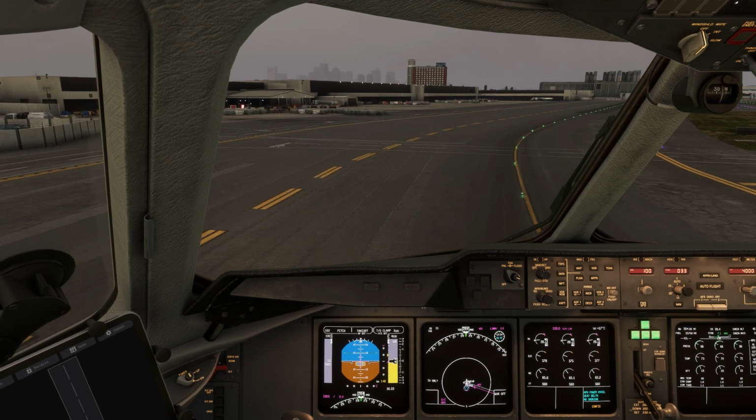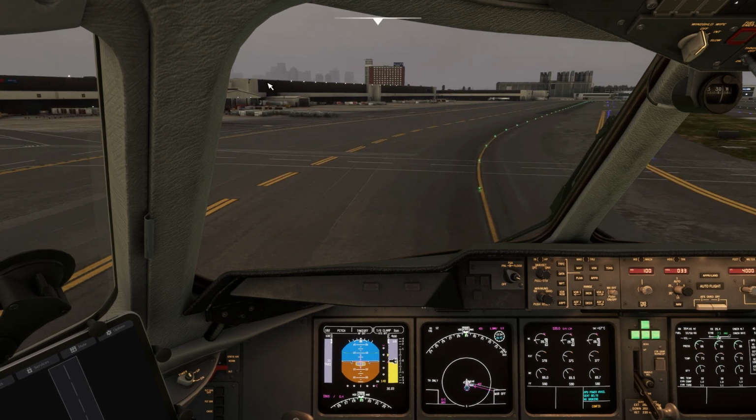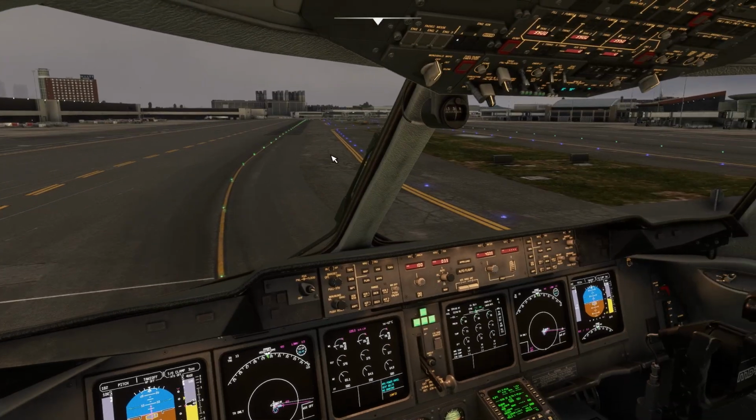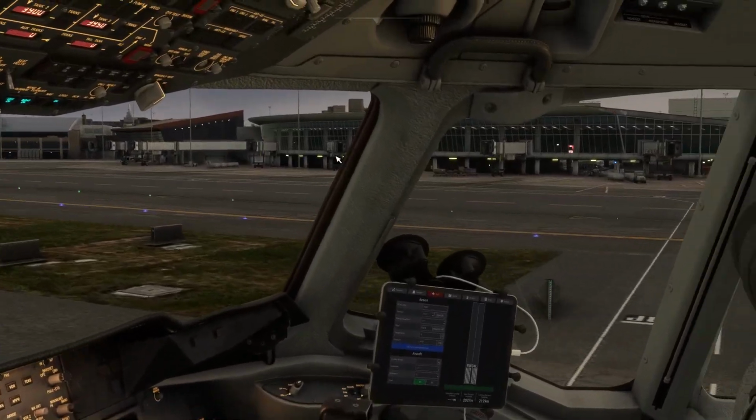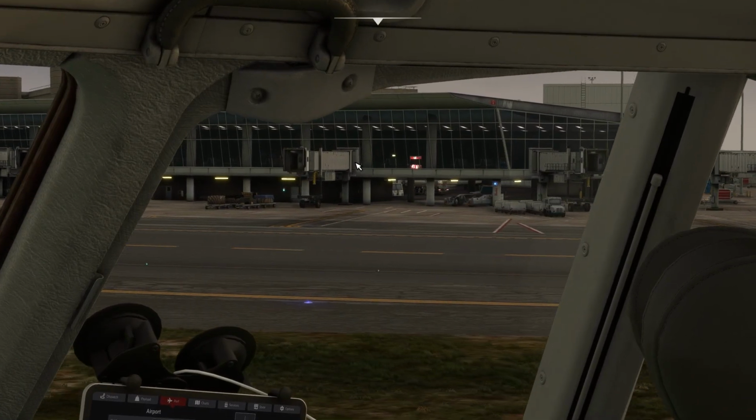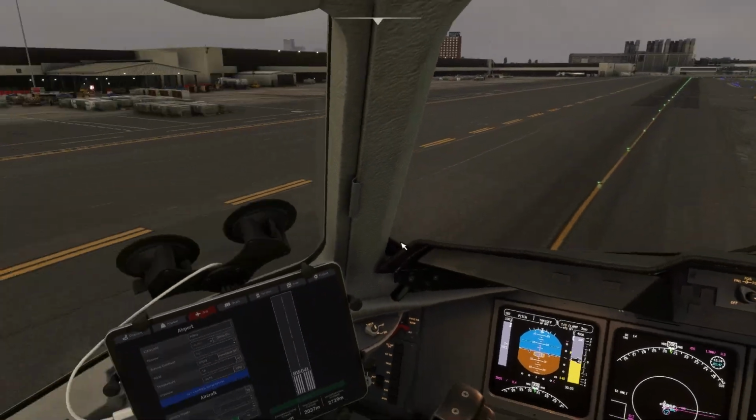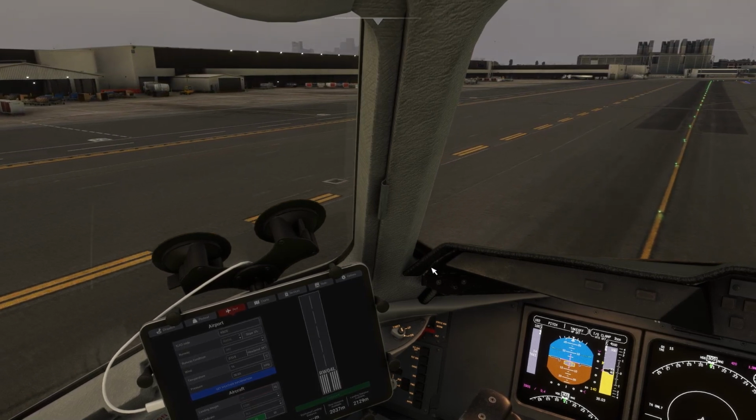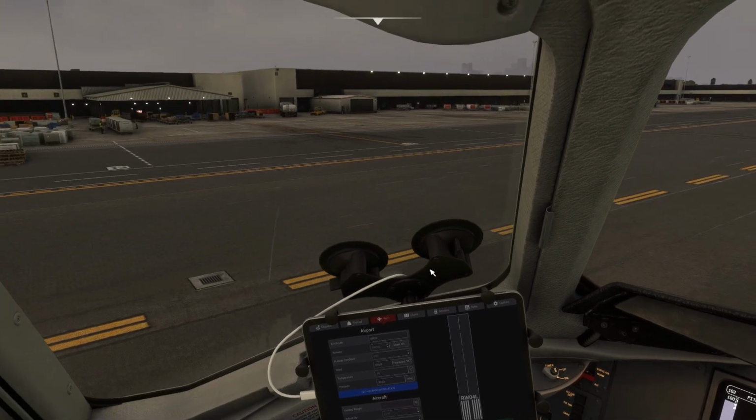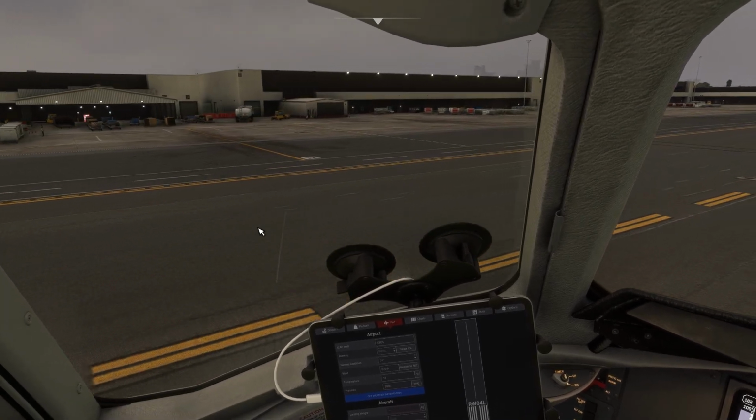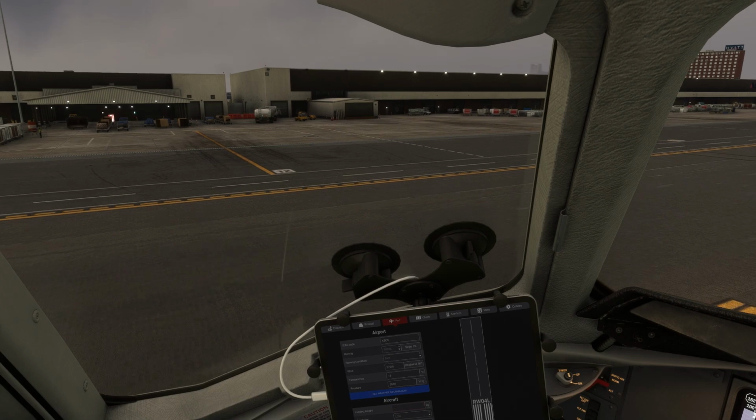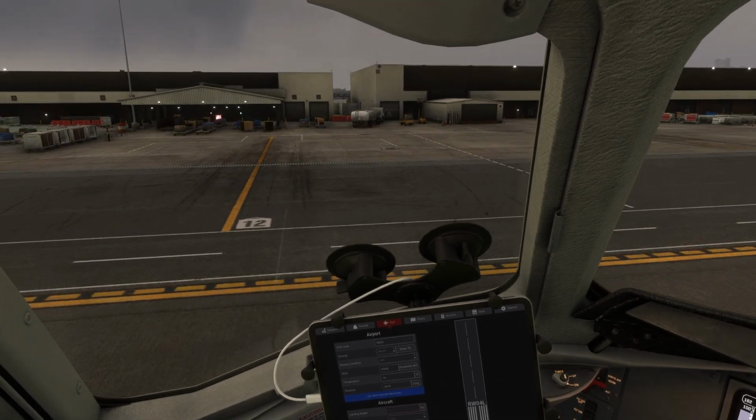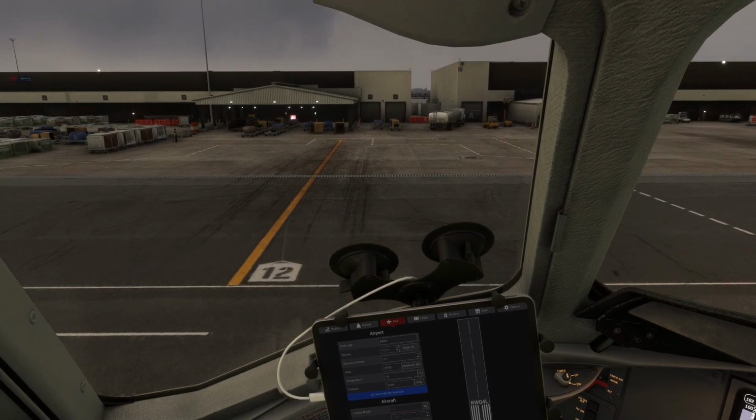I'll take one of the heavy gates as well, and as you can see in the distance with all that haze, there's the city of Boston that's loaded in quite nicely. There's the terminals. I think this is American Airlines that park here. Really, really nice. So this is the heavy gate here, so we'll take this one. Stand 12, that'll do.